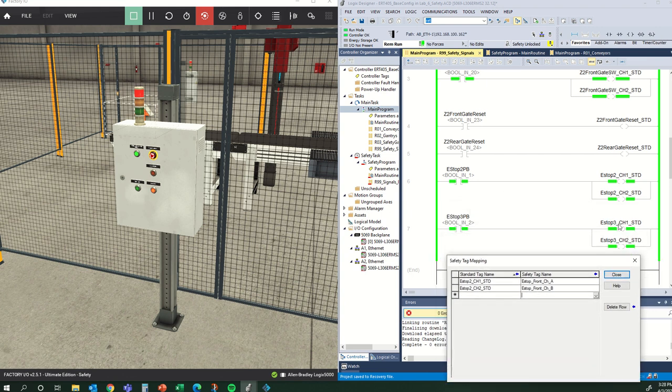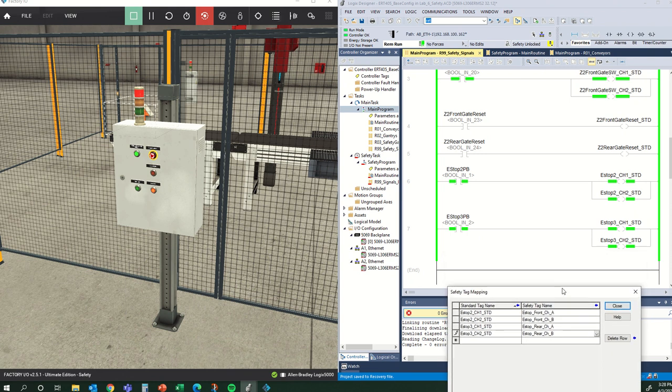This next one will be this tag here. And that is called e-stop 3 channel 1 standard. And I believe this is called e-stop rear channel A. So this process is going to be a little bit time consuming. E-stop rear channel B. So we've got those.